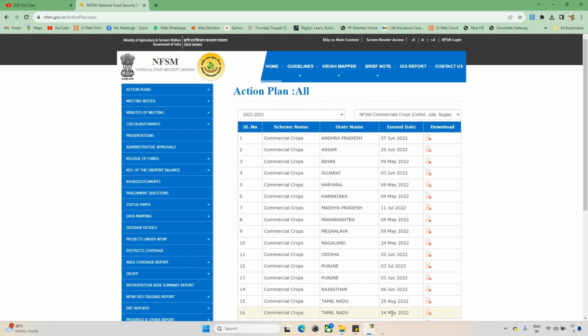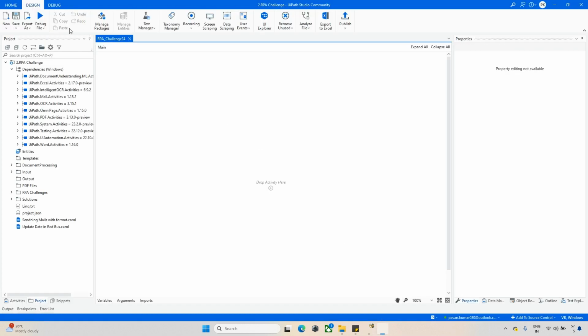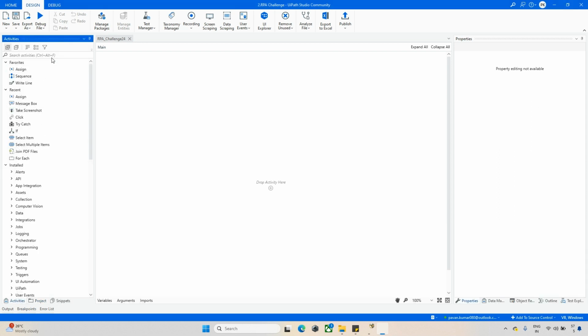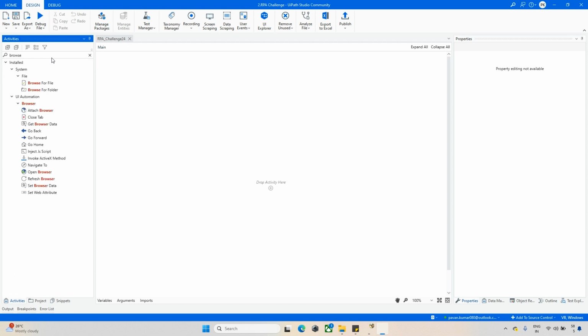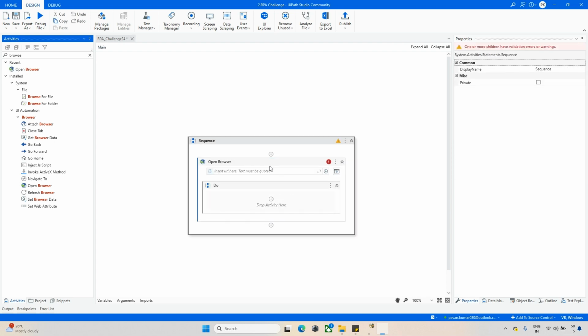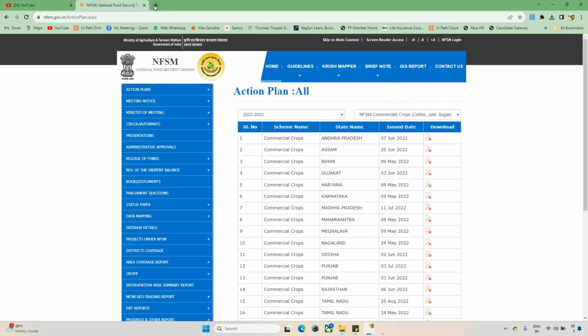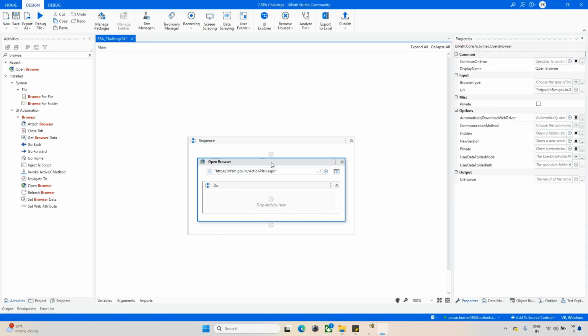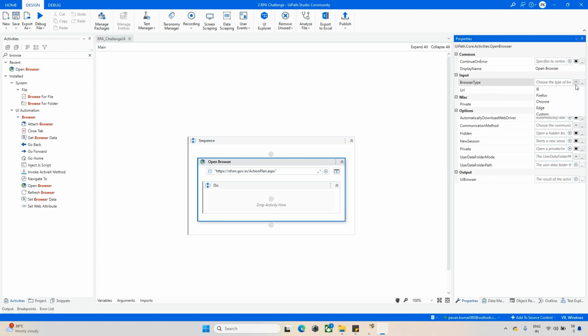We'll try to explore this with UiPath. The first step is we need to launch the web browser. As usual, just type browser, and we can see Open Browser. Take this Open Browser activity and pass the URL. This is my URL. I updated the URL, go to the properties, and the browser type I am setting as Chrome.